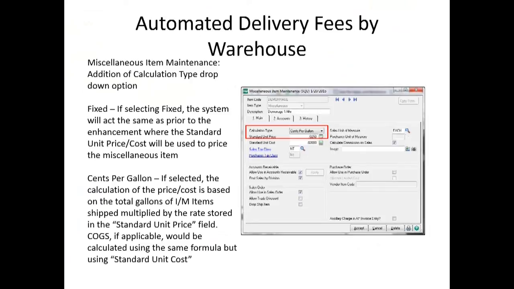For the automated delivery fees by warehouse miscellaneous item maintenance, we added a new calculation drop-down. There's a couple of options in there. One is fixed. If you select fixed, the system will act the same as prior to the enhancement, where the standard unit price cost of that miscellaneous item will be used as the fee.